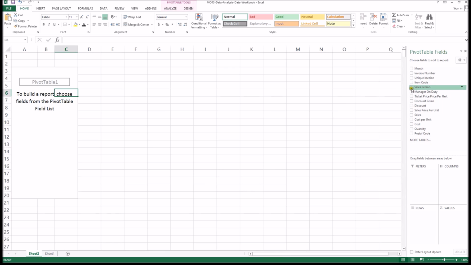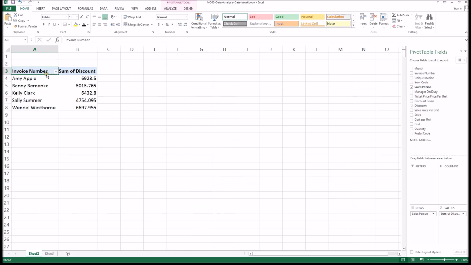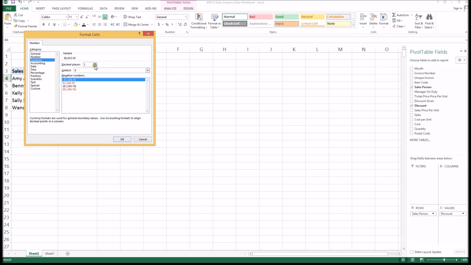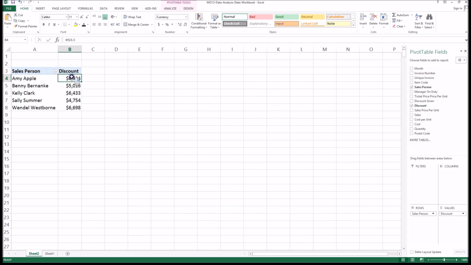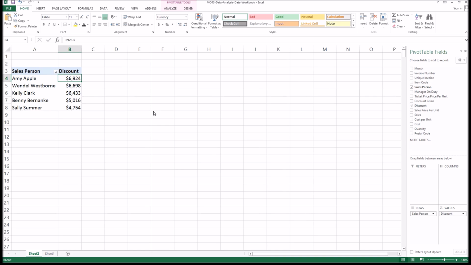So let's select our salesperson and discount. Let's format our discount as currency. And this time, if we resort in descending order, we should get the ranking to answer the question. And the answer is C.